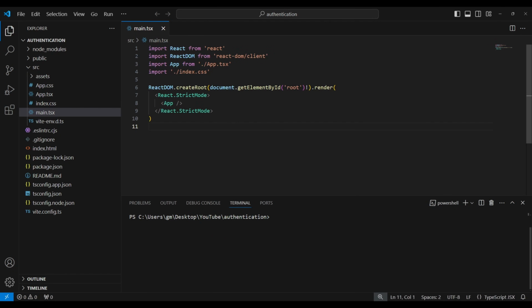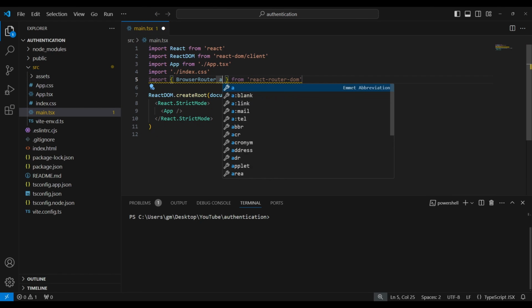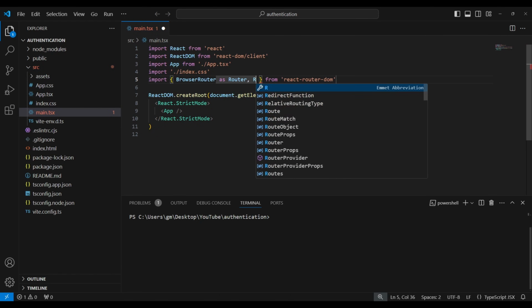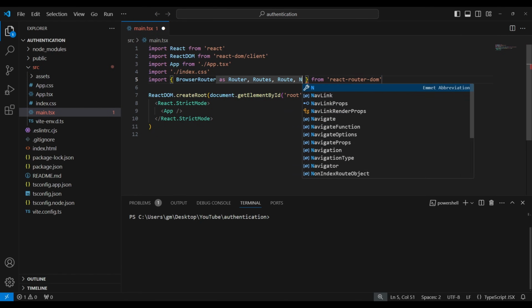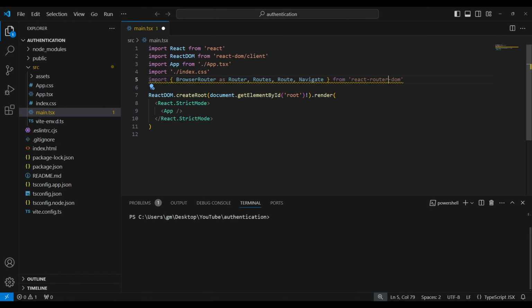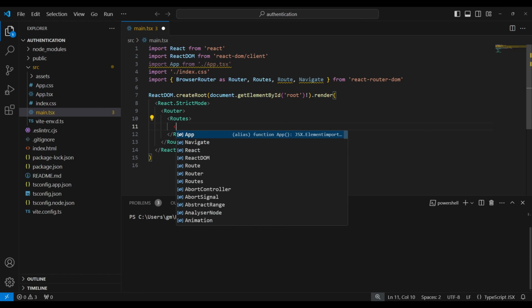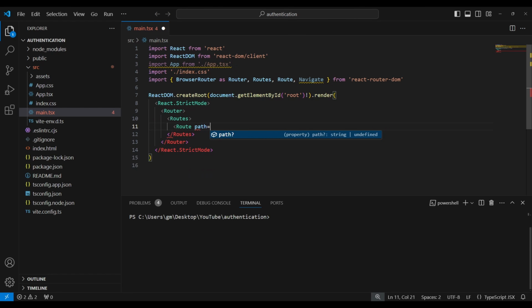Let's start by importing the package we installed earlier with this line of code. Next, delete the old app component and set up the routes. We'll begin by adding the root path and a navigator. Then add the login and sign up paths later.